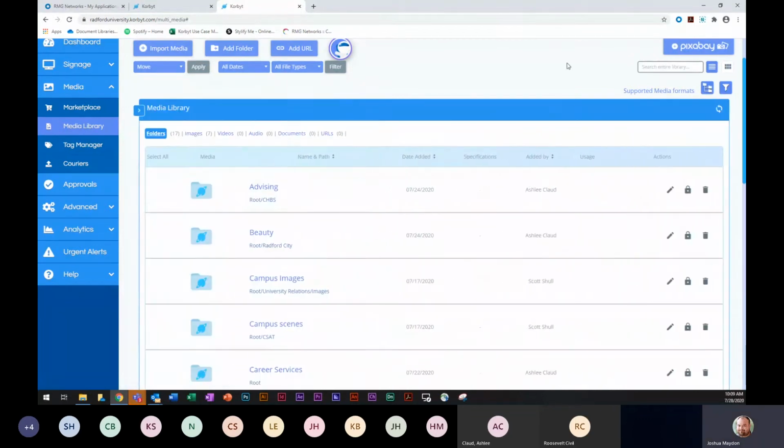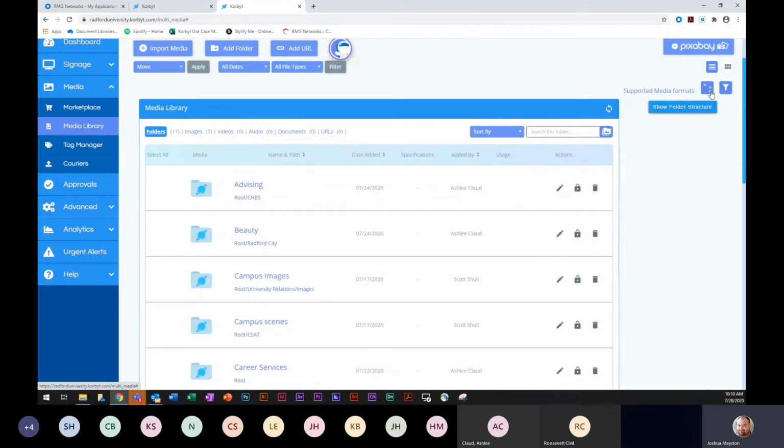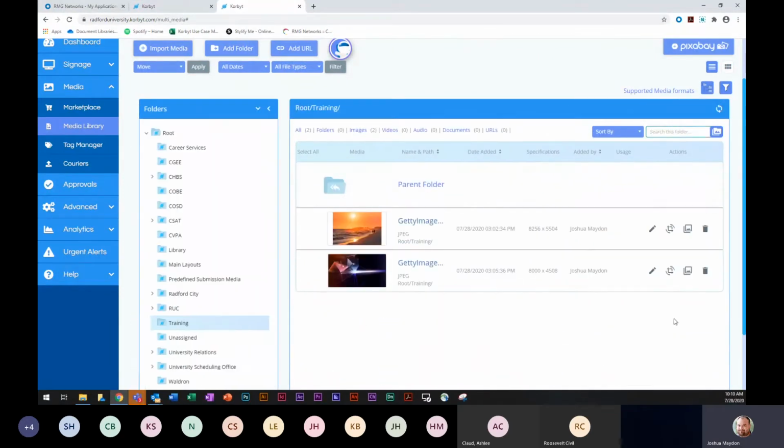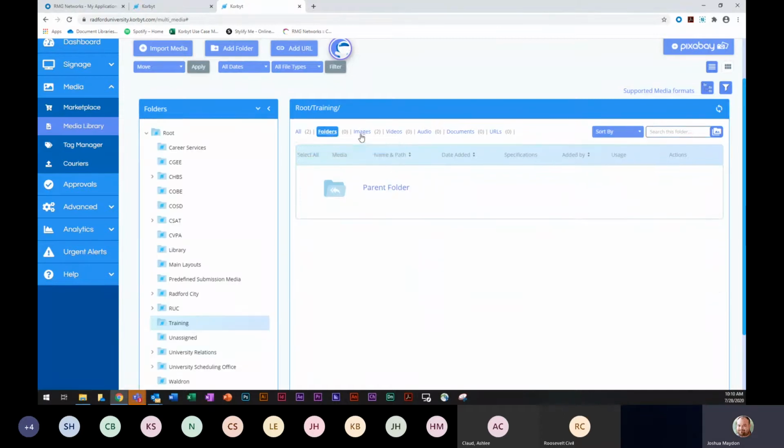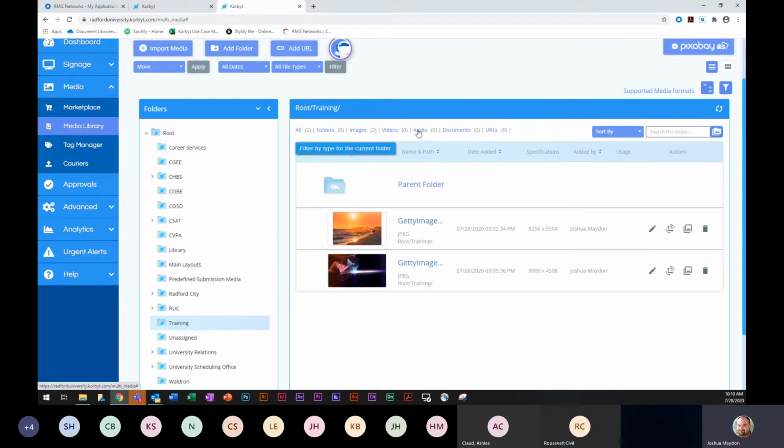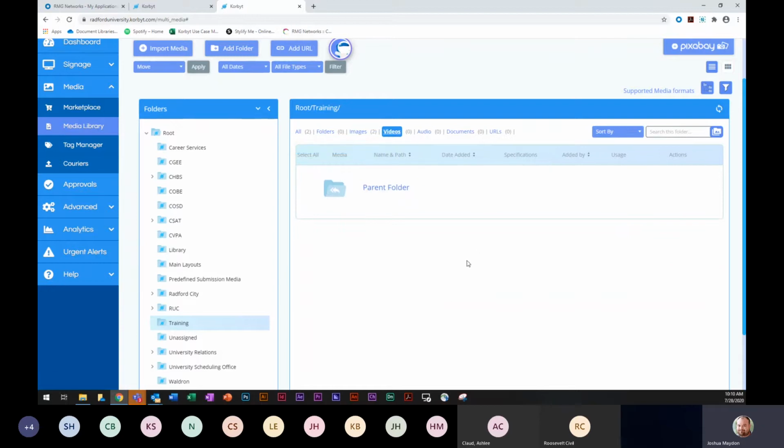So when you search this way, it searches the entire media library. When you search this way, it searches the folder, and it'll tell you right here. Again, you can sort by here. This will tell you the folders that you have, the images, videos. Again, there's no separate video section. It's all the media library, all combined now.